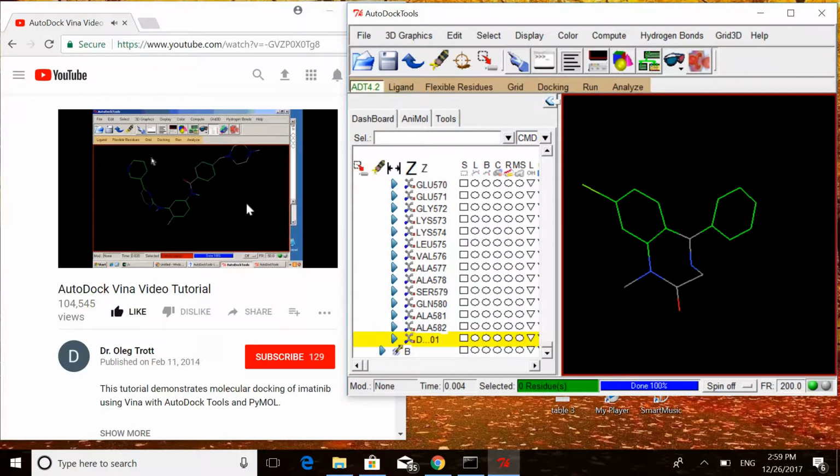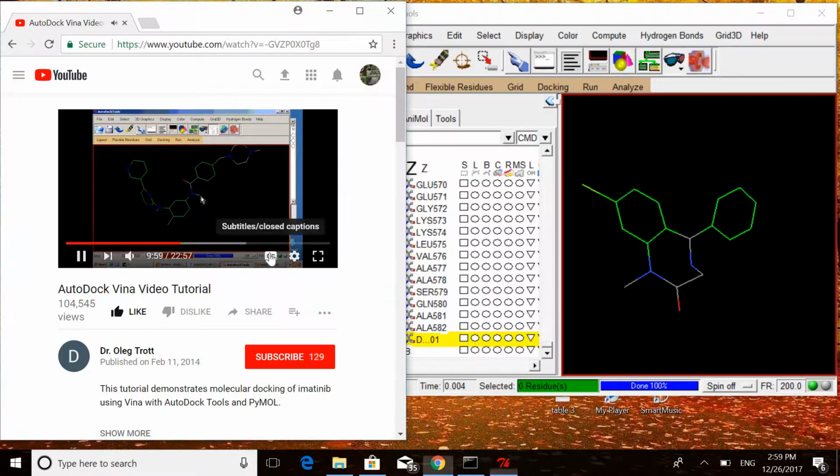I recommend using ligand structures that already have the correct hydrogens. This way, when you open them using AutoDock Tools, it will automatically merge the non-polar hydrogens and leave the polar hydrogens.